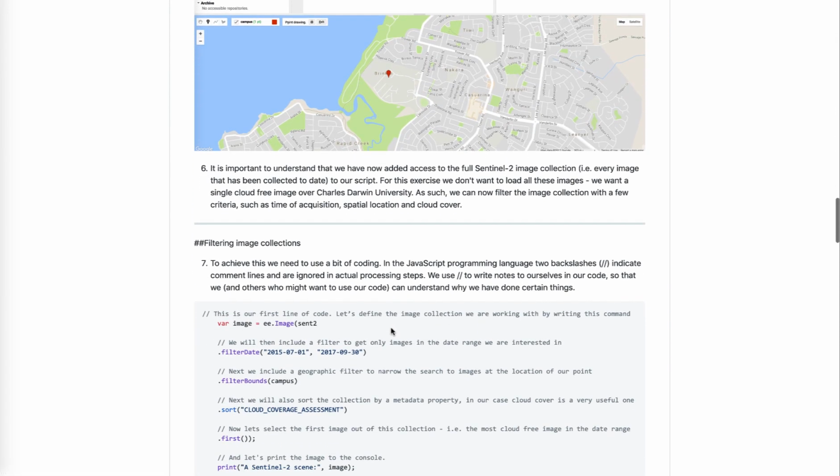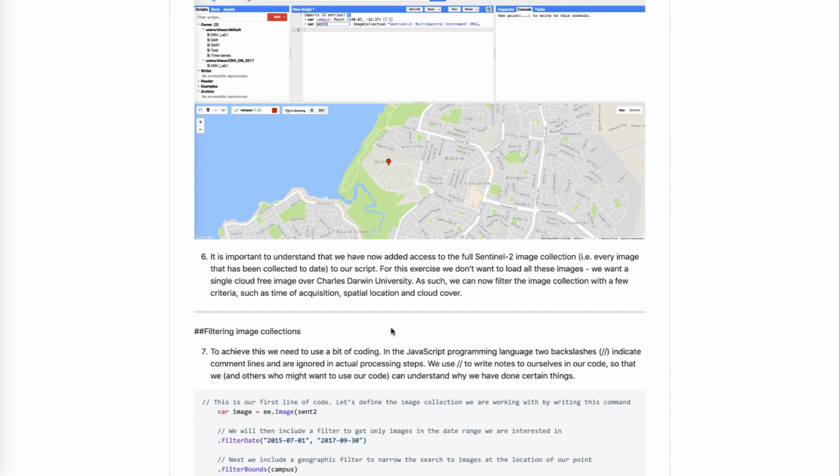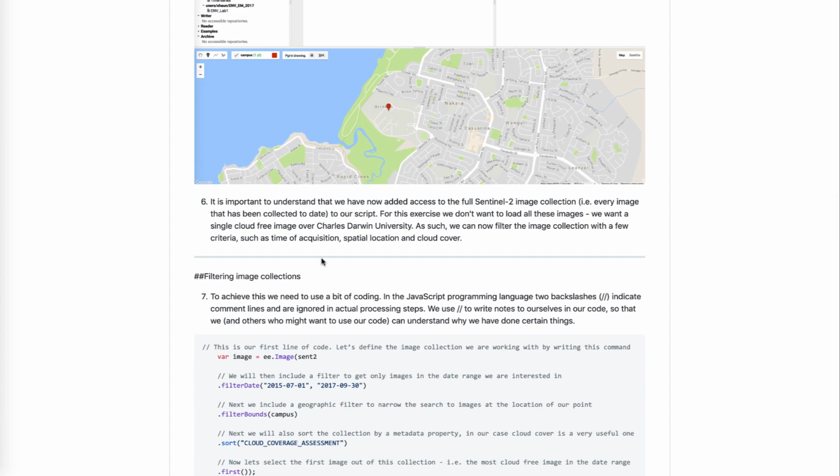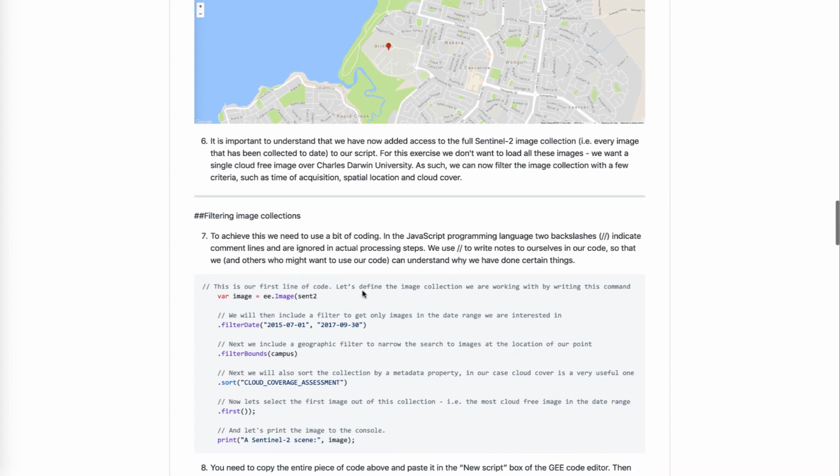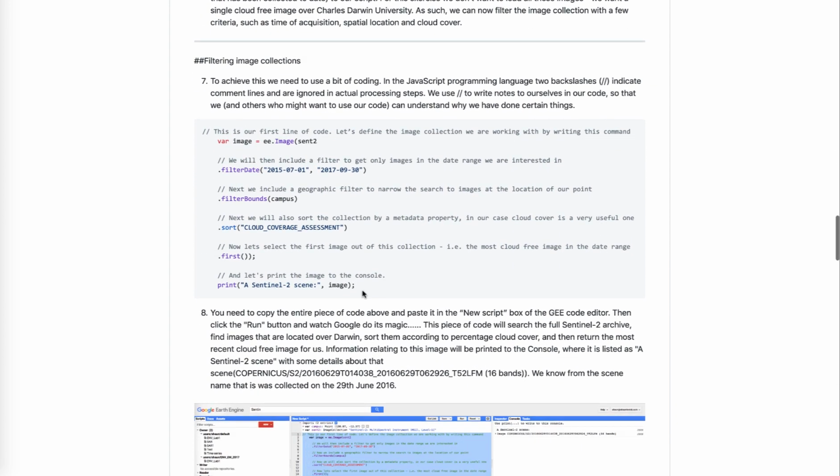Number 6, it's important to understand that we have now added access to the full Sentinel-2 image collection. That's every image that's ever been collected to date across the entire globe to our script. We've only added the access, not the actual images. We don't want to load all these images, we just want to find a single cloud-free image over Charles Darwin University. As such, we can now filter the image collection with a few criteria, such as the date of acquisition, the spatial location, and cloud cover.